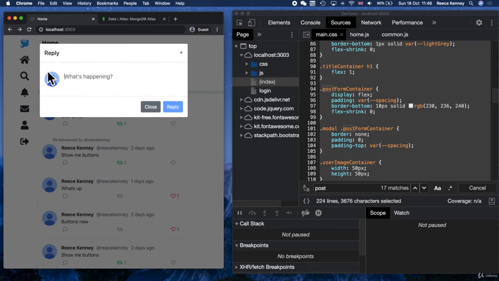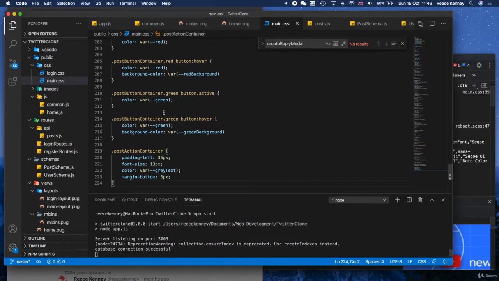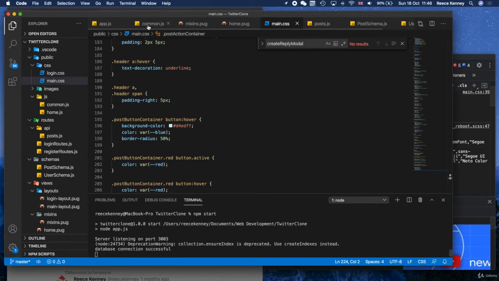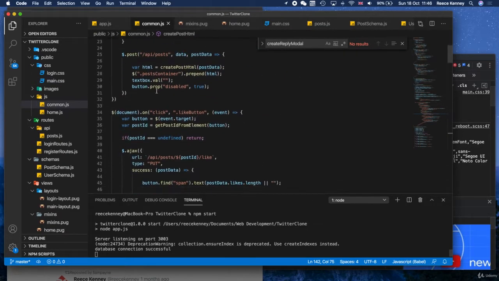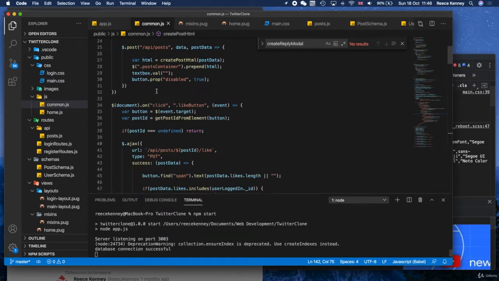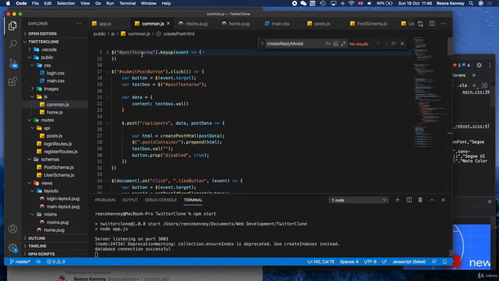So now that we got the post form showing inside of the reply modal, we're going to make the button right here disable and enable based on whether there's text in there. We've already written the code for this, thankfully, but we need to go back and scroll up to, where did we do it? Let me see, keyup, right here, this very top one. We've got post text area keyup, okay?